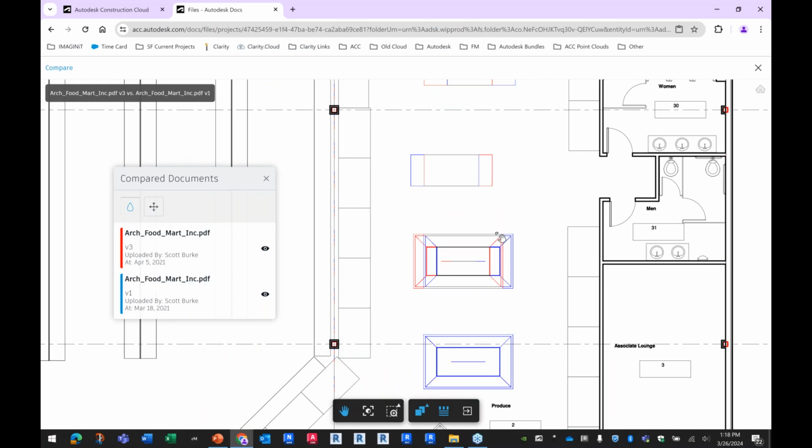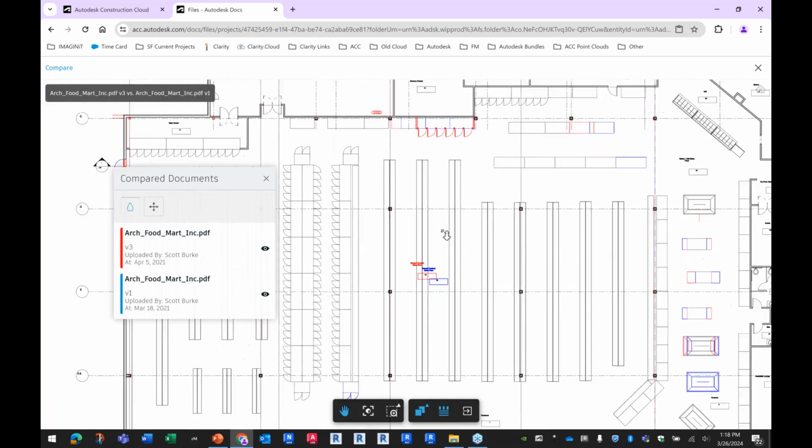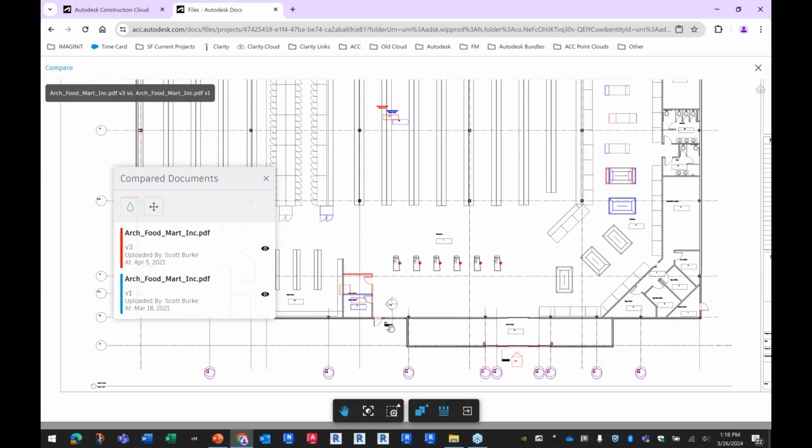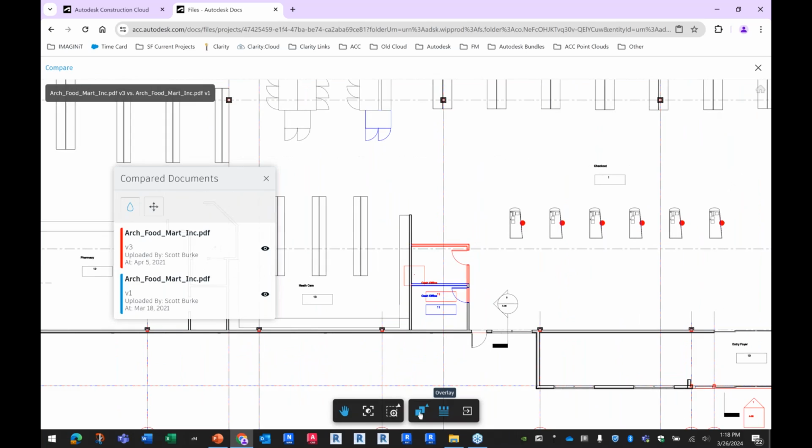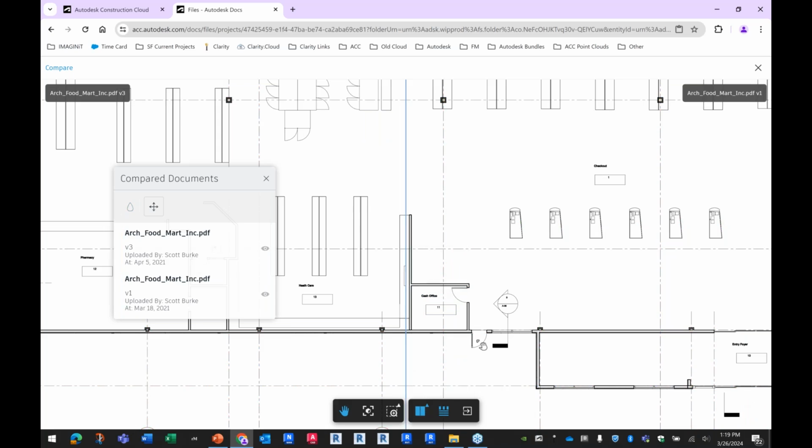Now on the PC, what I also like here on the web browser is I have this tool to go from the overlay mode, which I like to call the old light table mode, to the side-by-side mode. So now what it does is it places version 1 on the right, version 2 on the left, and I could take my slider here. So now we're looking at version 1 of the file, and as I move my slider across, I start seeing the changes in version 3.